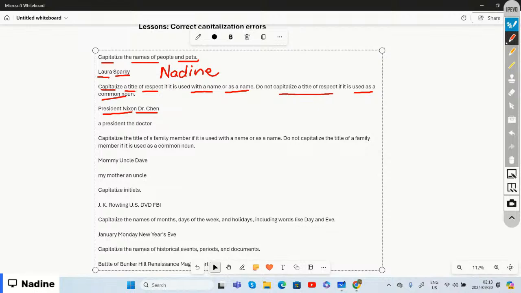All right. So next, we also need to capitalize a title of a family member if it is used with a name or as a name. Do not capitalize the title of a family member if it is used as a common noun. So say, for example, Mommy or Uncle Dave, that we capitalize.